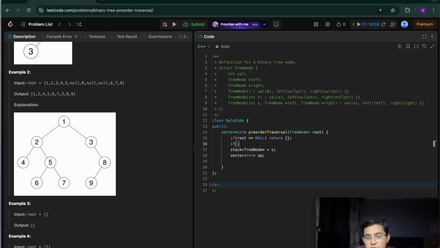The second case, what if there's one element? How can you say that? Since the null check is already done, we can directly check if root of left is equal to null. There's nothing in the left of root, and root of right is equal to null. What do we return? We just return root's value. So return root's value. Done. This is done to handle the edge cases.